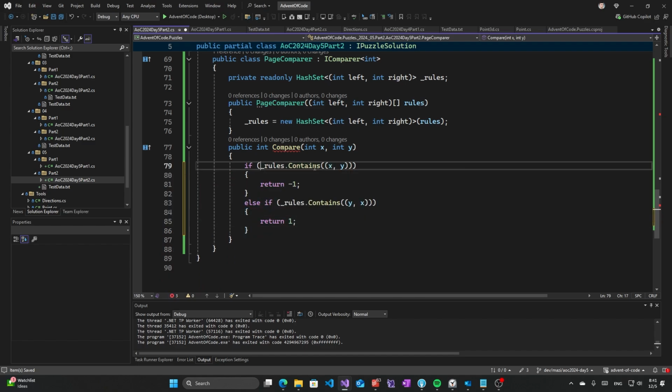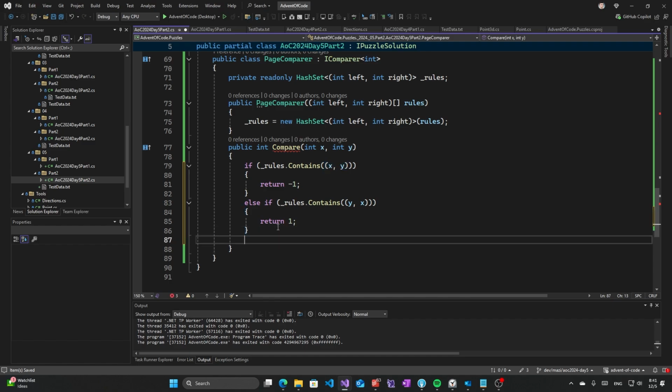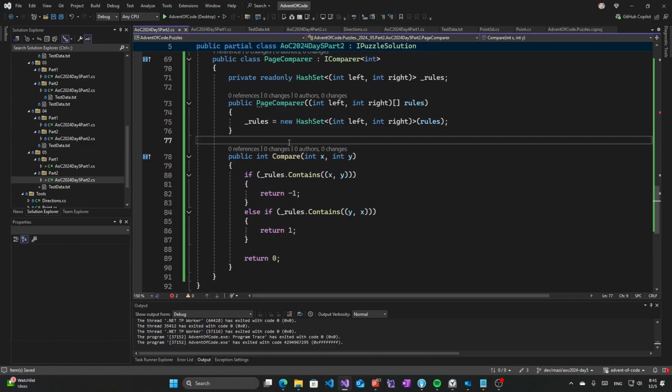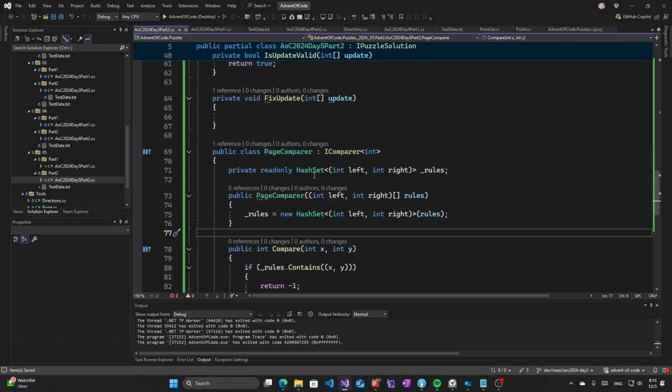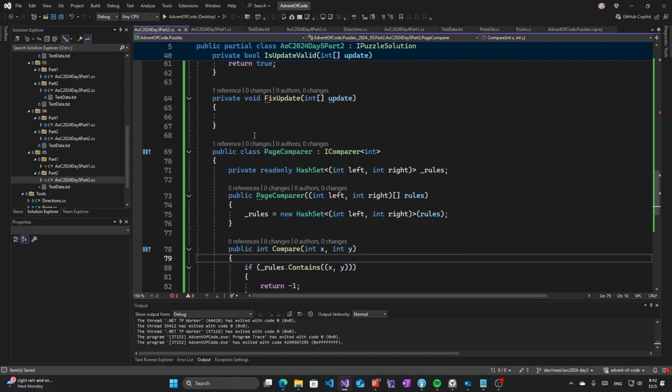And now we could check if, yeah, exactly. If the rules contain a given ordering, then X goes before Y, and if it contains the opposite ordering, then X goes after Y, and otherwise we don't have to return anything else. We can just return 0 by default, because if the rule is not there, we just don't care about the ordering of these two specific numbers. So basically, the rules that we get become our new ordering system. Instead of actual numbers, we are ordering based on their weight or priority or something like that.